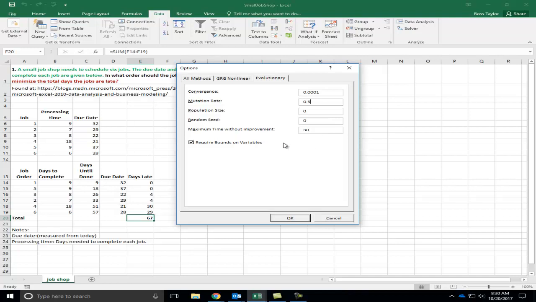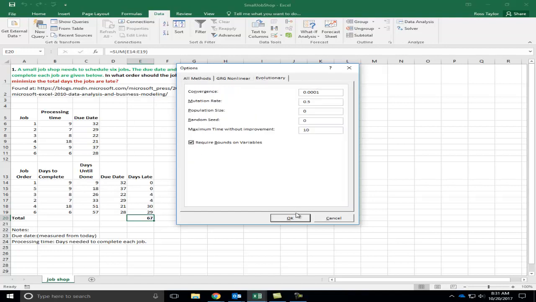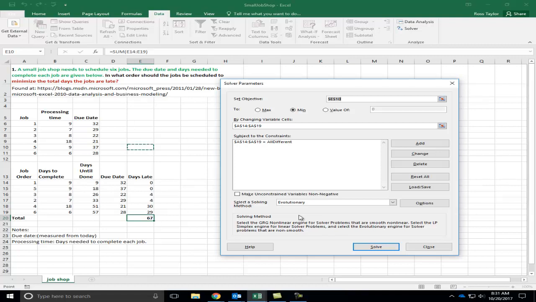The maximum time without improvement depends on your problem somewhat and how big your domain space is. Once it goes for 30 seconds without improving, it will return an answer. I'm going to put that down to 10 seconds so I don't have to wait quite as long. Everything looks good, so let's go ahead and run it.